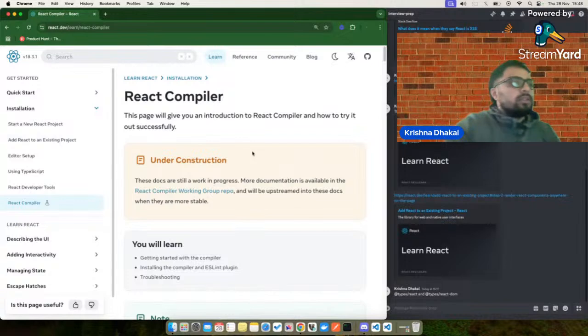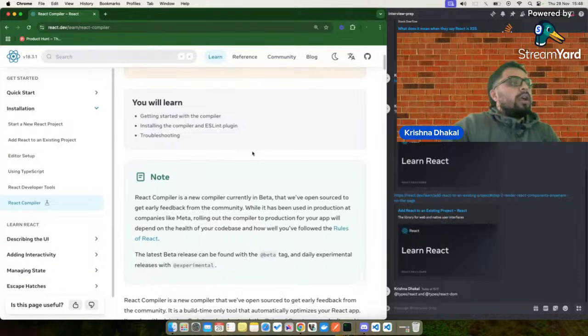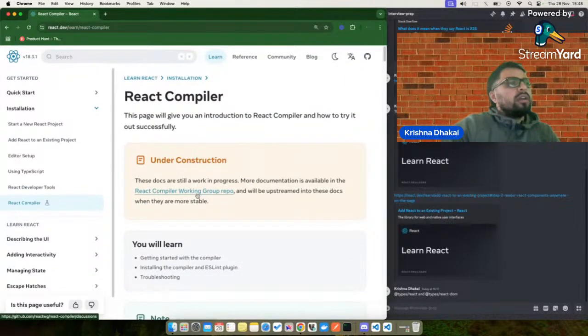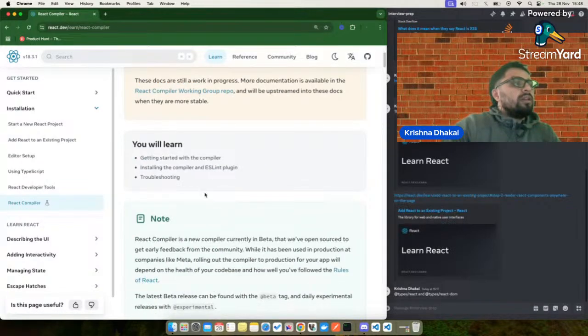These docs are still a work in progress. More documents are available in the React compiler working group repo. Okay, you will learn: getting started with the compiler, the ESLint plugin, and troubleshooting.